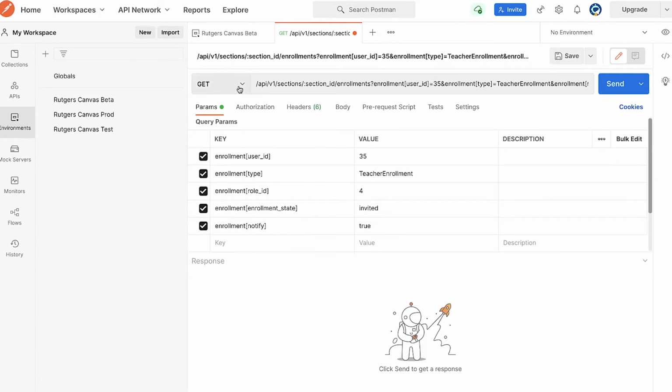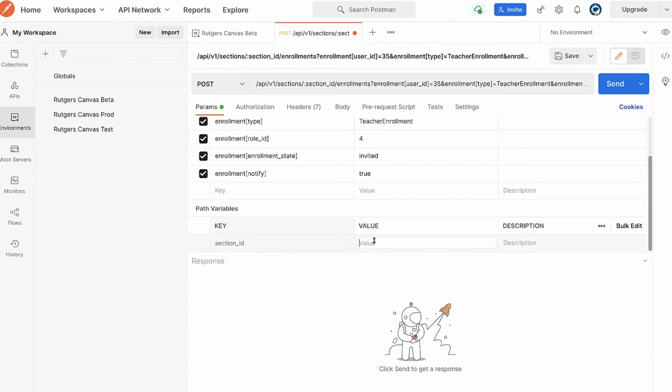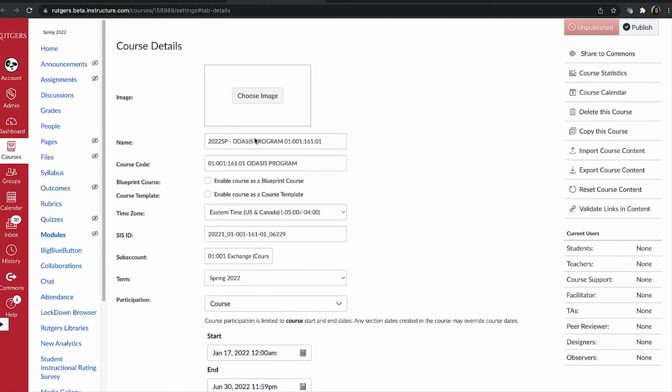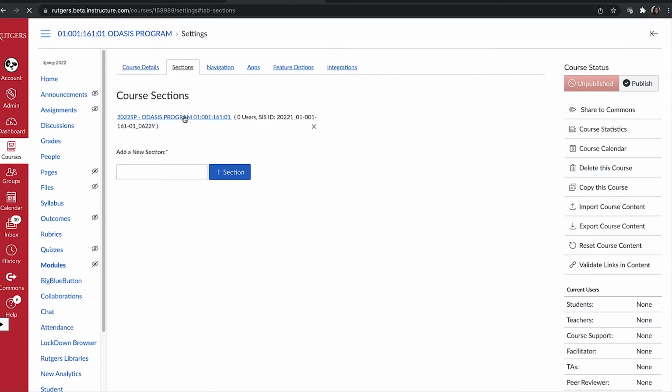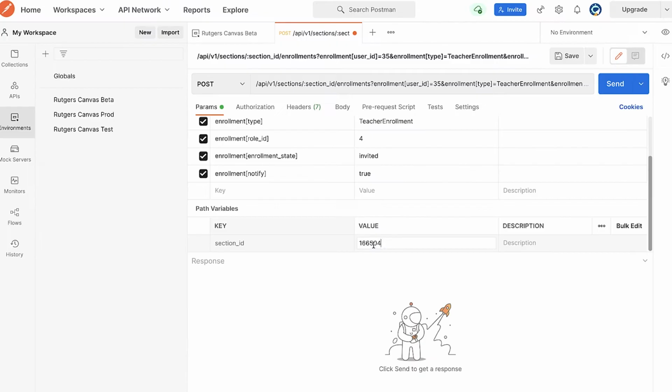All right, let's change this to post and figure out where we are going to put the user. Let's see. Oh, here it is. It's scrolling down. Section ID is the Canvas URL value. And let's go into Canvas and find a section ID. Now this is just strictly for testing purposes, to test our API. We won't have to do this when we're doing everything in bulk. All right, so I have a section ID, and let's just paste that into Postman. All right, I think we're ready to go.